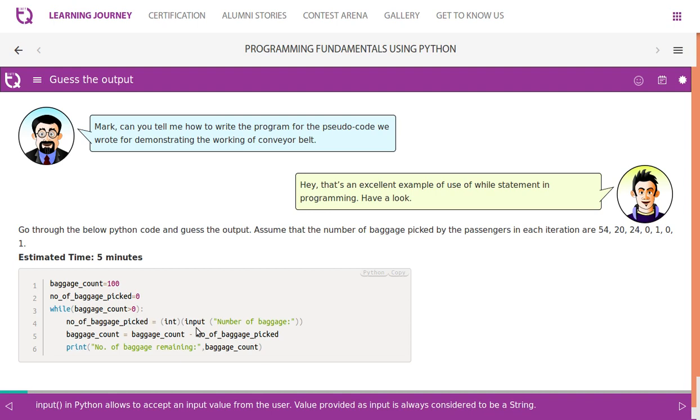Number of packages picked, we are reading through the input method. First time 54, second time 20, let's assume it's so and so. Then it has to subtract from the package count. If the first value is 54, it has to subtract 54 from 100, the value will be 46. Then 20, 46 minus 20 is 26. Then 24, 26 minus 24 is 2. Then 0, 2 remains the same. Then 1, it becomes the final value. The number of packages remaining on the conveyor belt will be 1. Then the next iteration they pick only 0, and finally they pick 1.